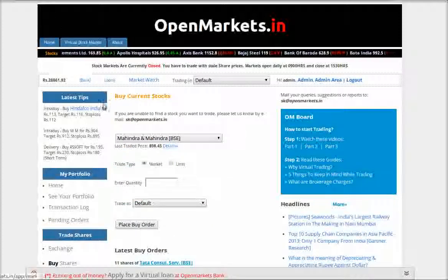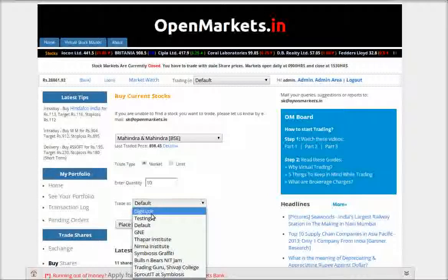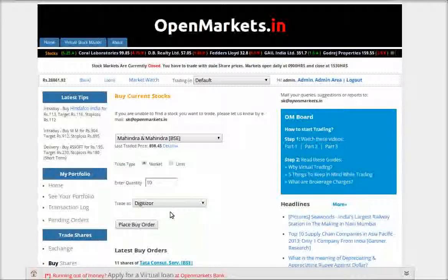So going back to the old tab, you can select what kind of purchase you want to make, whether you want to make the purchase at the market rate or set a limit on which you want to make the purchase. So for example, if we want to make the trade at the current market price, all you need to do is enter the quantity. You can choose an exchange. So this is basically for the games. For example, you are playing as a part of the digitizer stock contest or something. So you need to just select that and place your buy order.